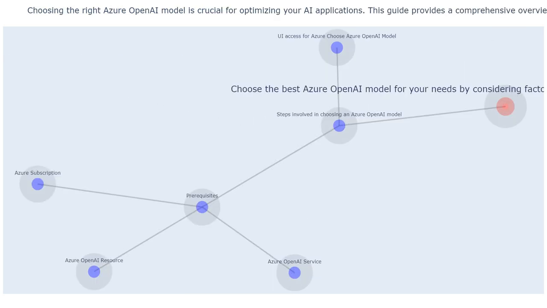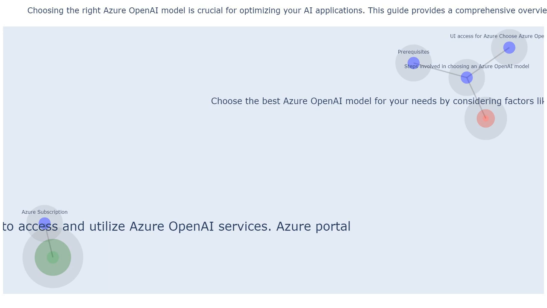Prerequisites: Azure subscription. An active Azure subscription is essential for accessing and utilizing Azure OpenAI services. This subscription acts as your gateway to the Azure cloud platform, granting you permissions to deploy and manage various resources, including Azure OpenAI models. Azure Portal is the web-based interface that allows you to manage your Azure subscription, create resources, and interact with various services.